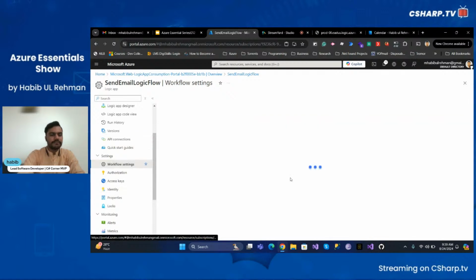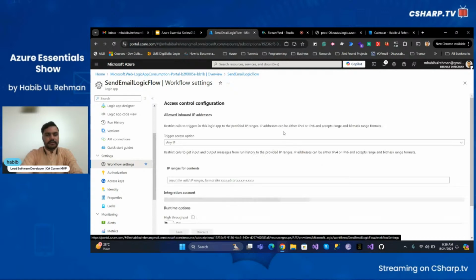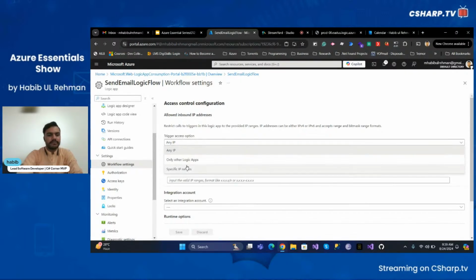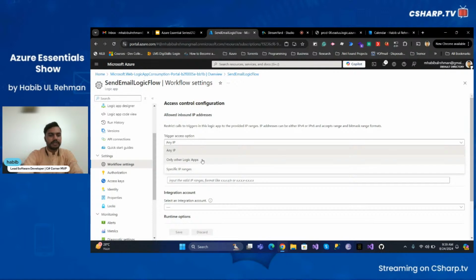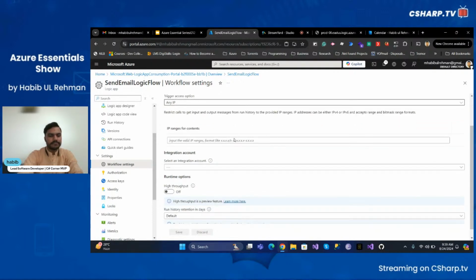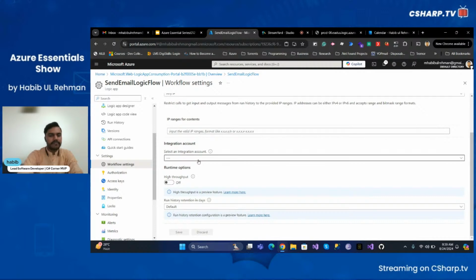We also have workflow settings. It's taking a little bit of time. Okay, so here you can see that we can allow inbound IP addresses. So I can specify which IP address can trigger my app. Currently, any IP can access it, but you can specify a specific range of IPs or the IP address which can trigger your application. We can also have integration account settings. So these are different options available for this.